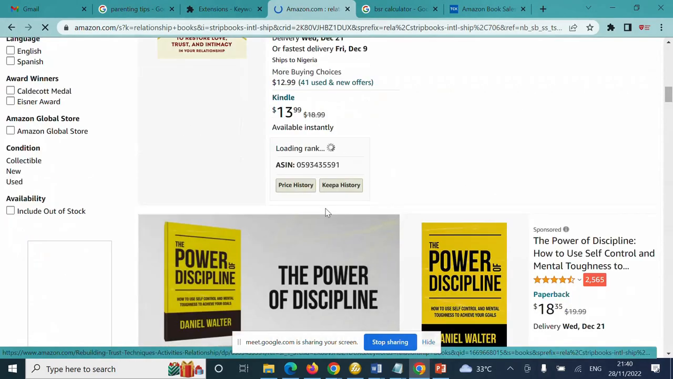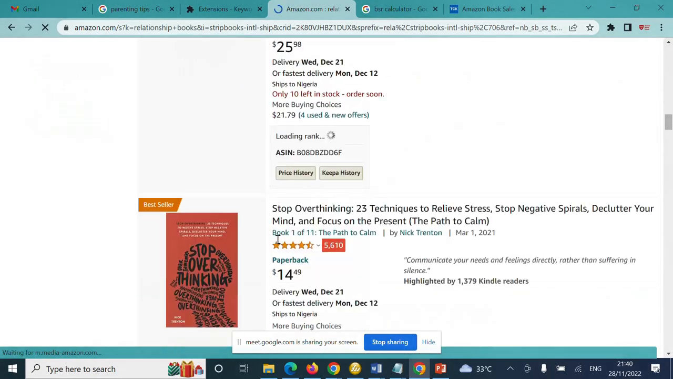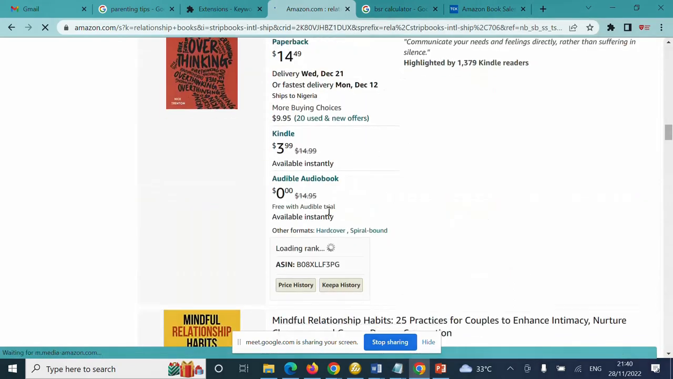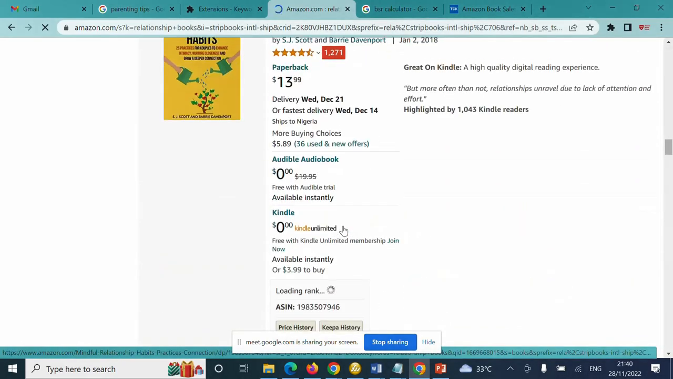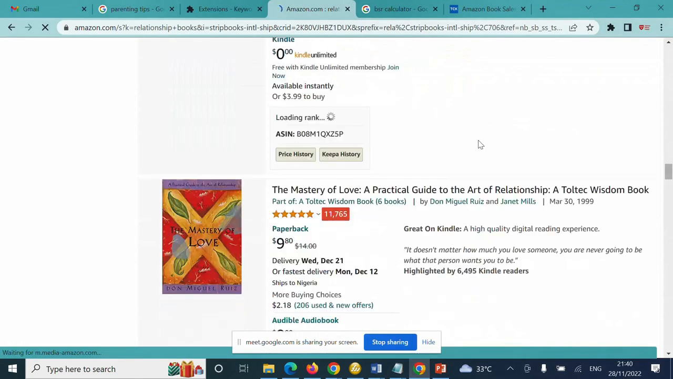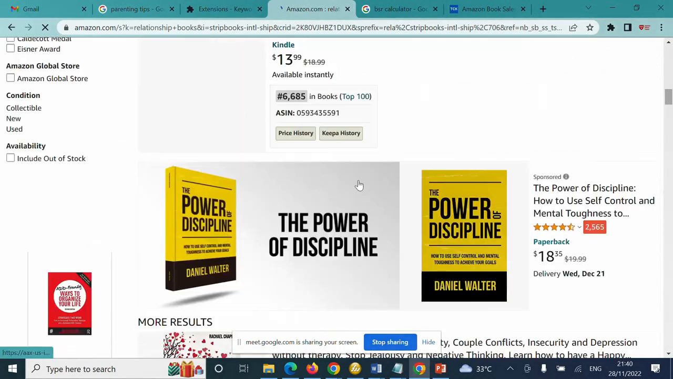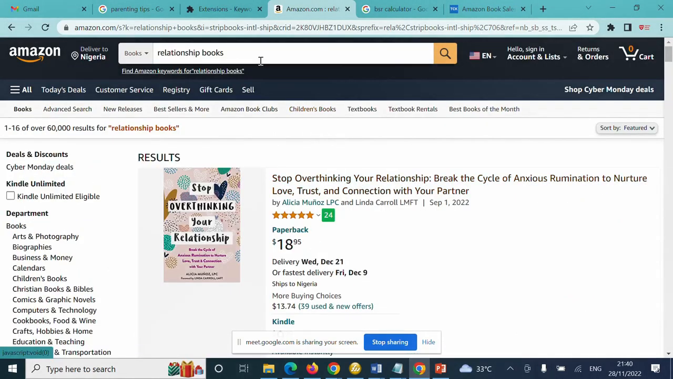Rebuilding trust. These are topics, you understand? Healthy relationship. These are all topics. So stop overthinking and mindful relationship habits. This one is communication. Communicate your feelings without starting a fight. You understand? The mastery of love. All these are titles that you can find under relationship books.